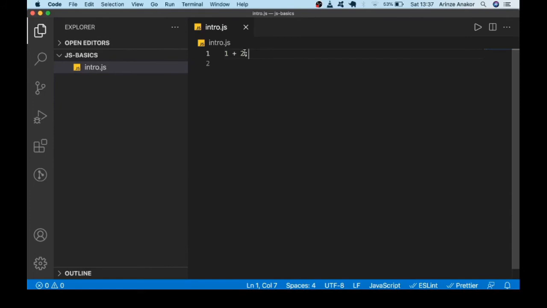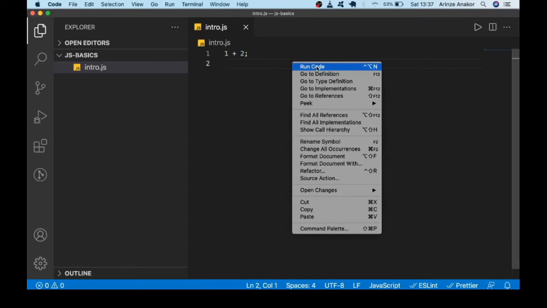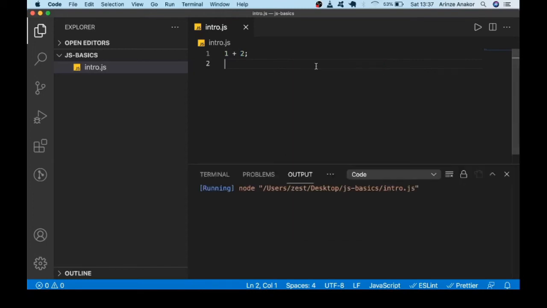So we have 1 plus 2. If we go ahead and run this file, remember you right click inside the file and click Run Code. You can see that we don't have 3 here, but 1 plus 2 is 3. So we have written a very simple code, but we are not outputting anything. To actually output this, let me show you.